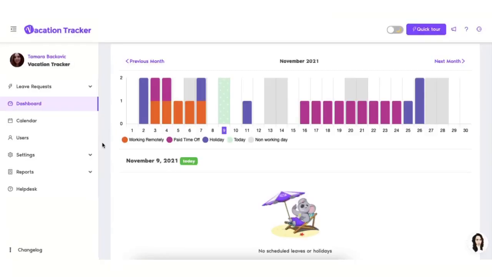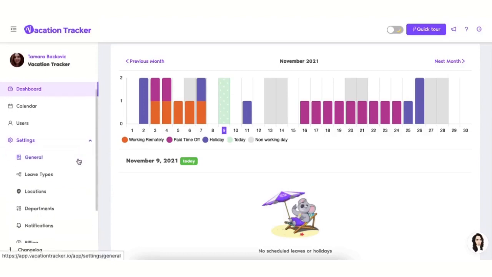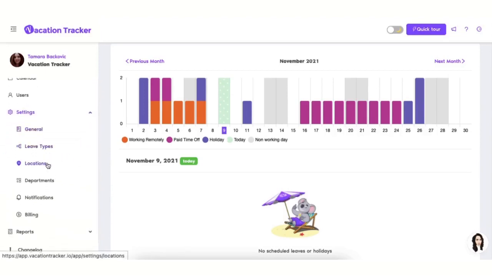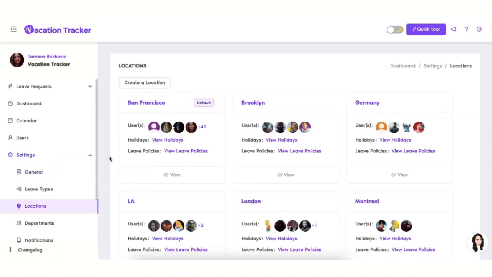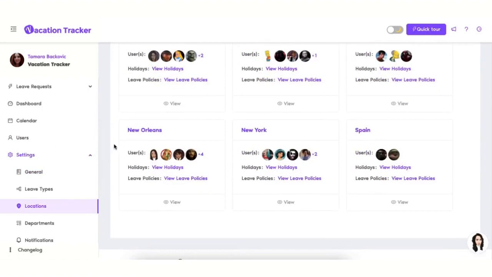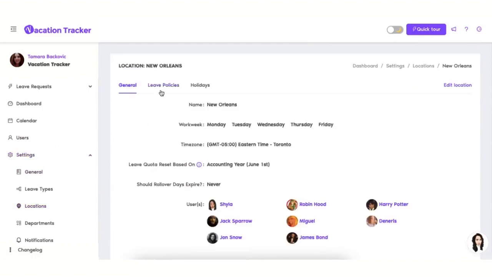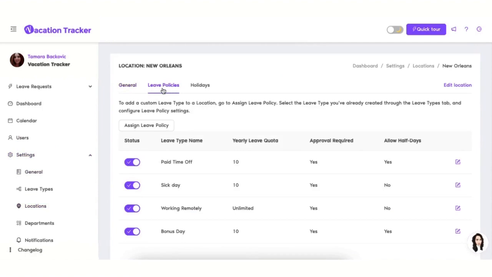Thanks to our feature, you can set automated accruals for your team to reduce the time-consuming process of calculating leave accruals. You can set accruals for each leave type, on any location, depending on your needs. To set accruals, go to Settings on the left-hand side menu of the online dashboard, then click on Locations. Once you are on the Locations page, select the location you wish to add the accrual setting to, and click on the Leave Policies tab at the top of the page.